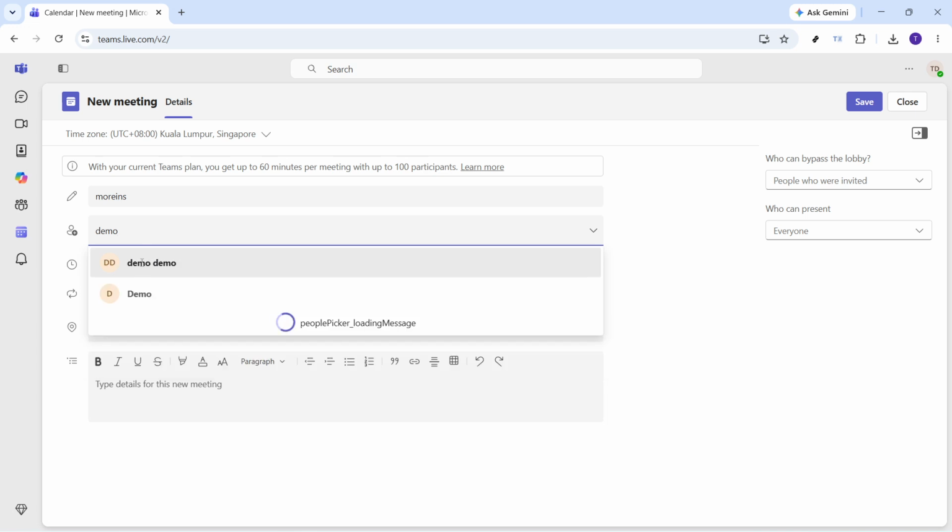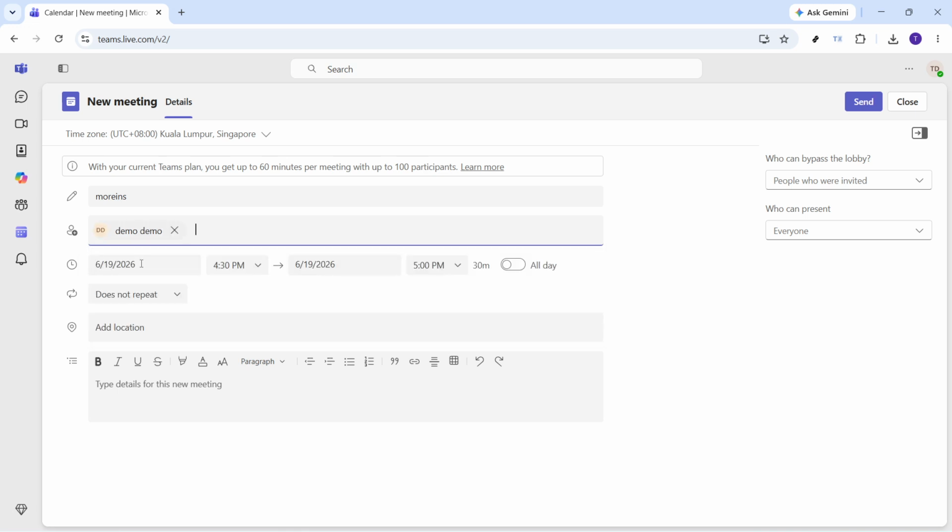Once the details are filled in, click Send or Save, depending on the version of Teams you're using. This creates the meeting and places it on your calendar. That's important because the meeting ID and passcode are tied to the scheduled meeting after it has been created.